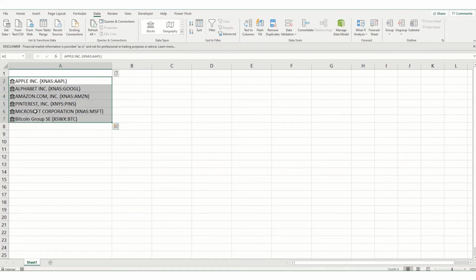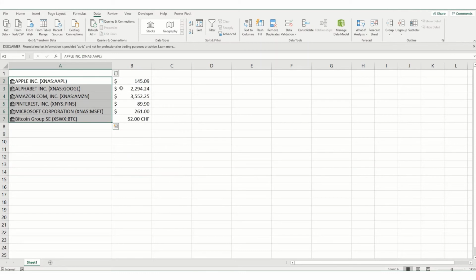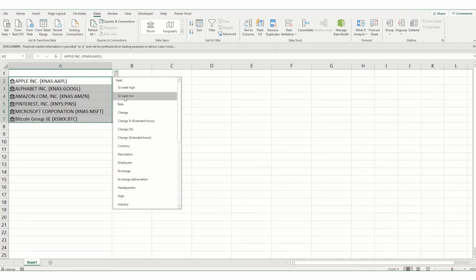Now if we highlight our companies, we get this little list on the side. And this is the data that you can pull in. So you can see there's a 52-week high, a low, the change, currency, and a number of other options. So all you need to do to pick what you want to pull in is select your data. You can do this for a couple of different types. And you very quickly build up your stock data.